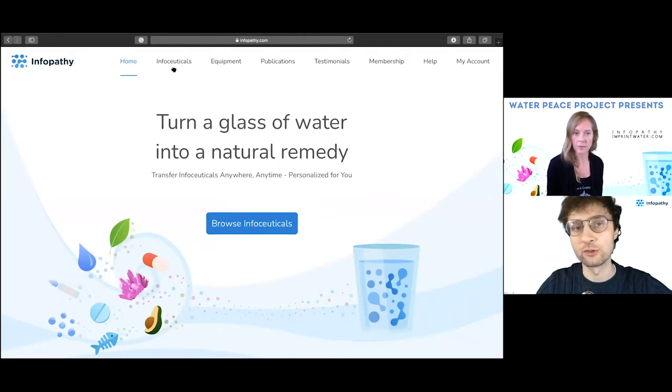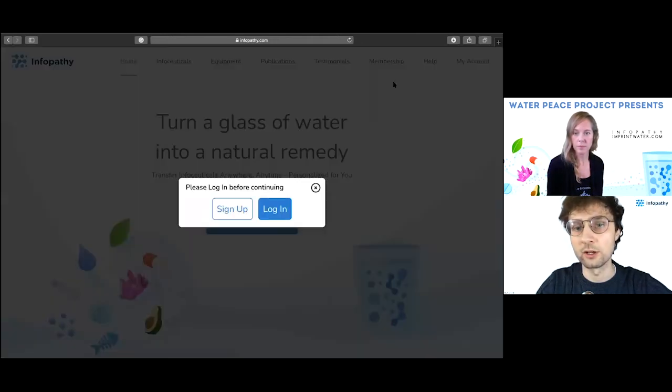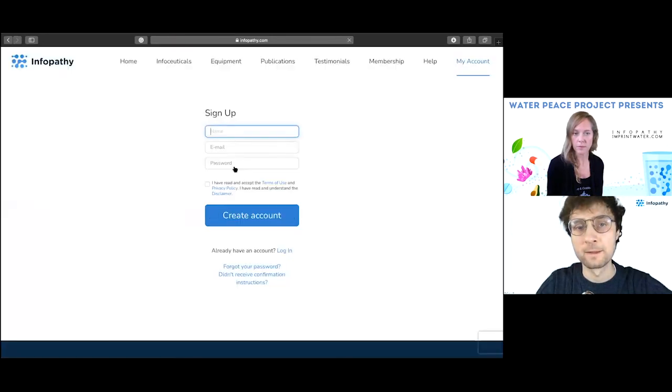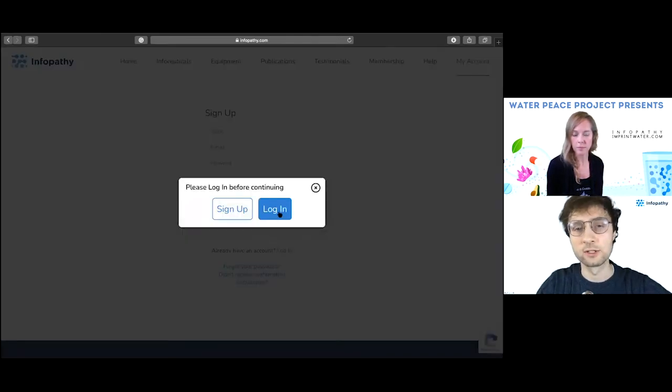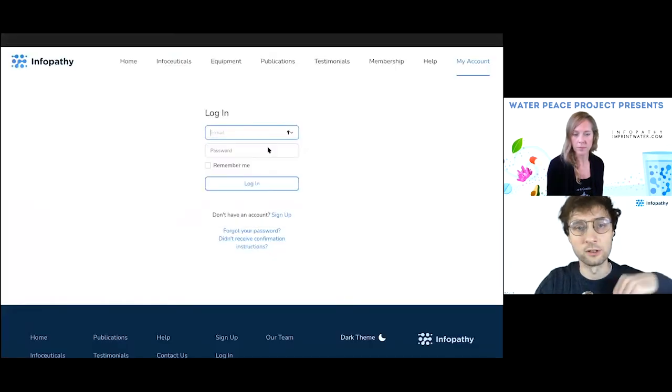So first, what you need to do is create an account. You just go in here, My Account. If you don't have an account, click sign up. Then you provide regular information, read the terms of use, privacy policy, disclaimer, and create an account. I already have an account, so I'll just log in.